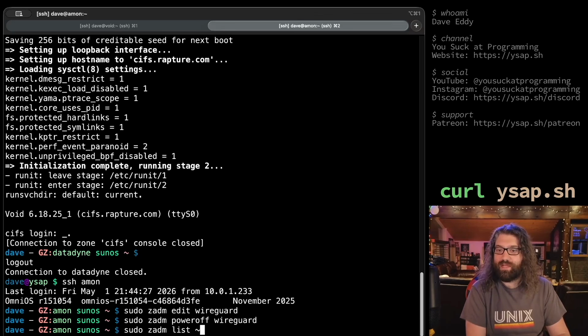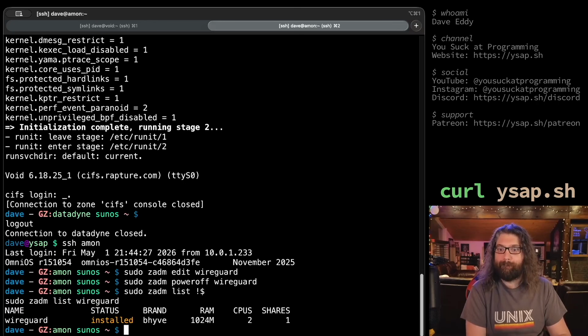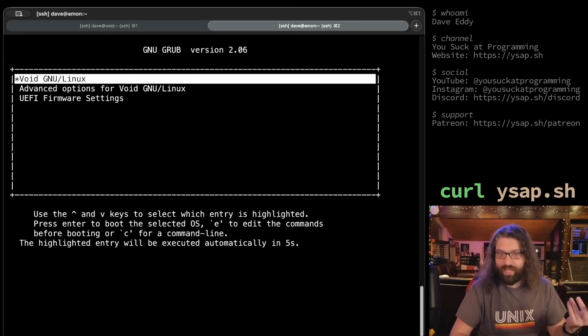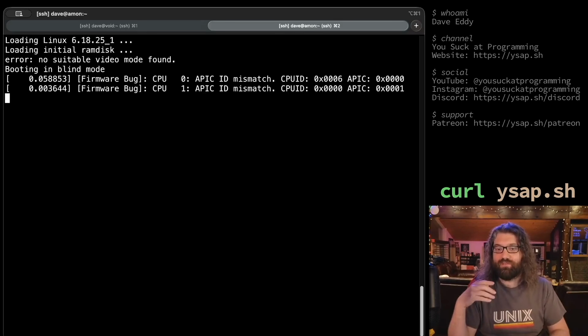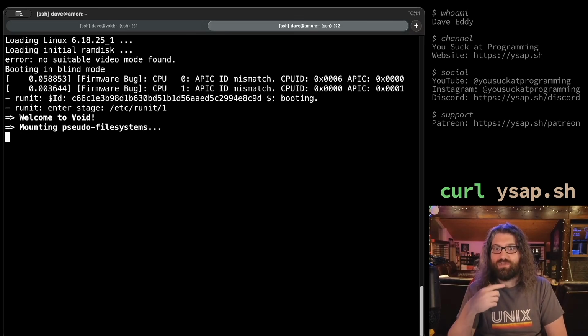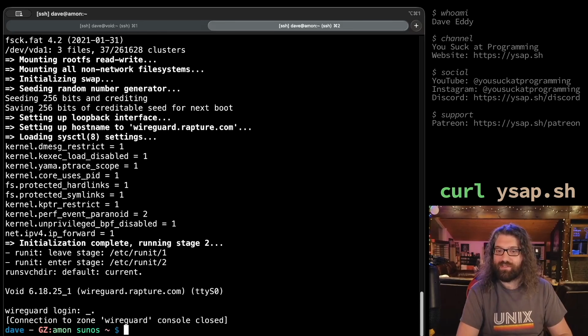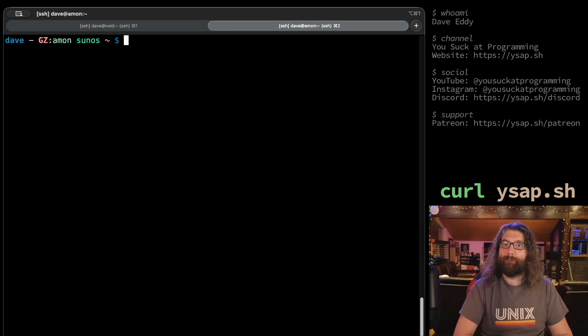Sudo Z80M list WireGuard. And we can see that's installed. That's awesome. Sudo Z80M boot -C WireGuard. And then we should get the console again. We'll go ahead and hit enter, even though that'll just be the default. And no suitable video mode for... Oh, wait, hold on. But that might be okay. There was no suitable video mode format found. That's fine. This is a serial console that we're looking at. We're not actually looking at like a VGA. So, okay. We might be good.